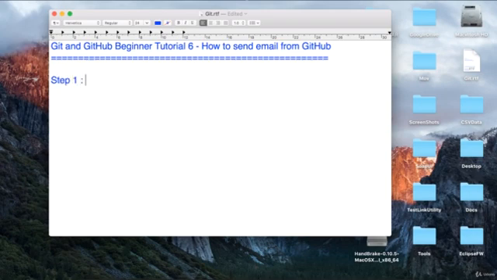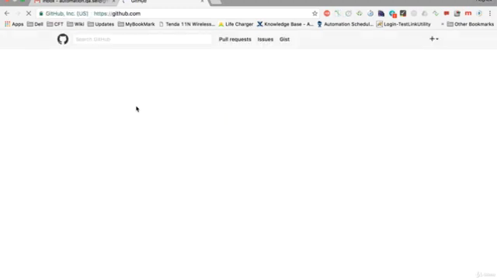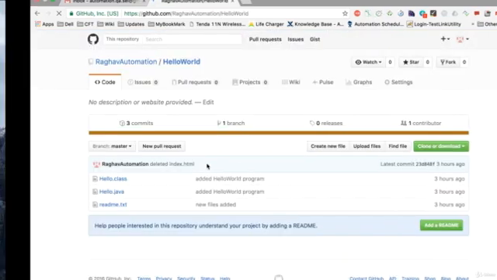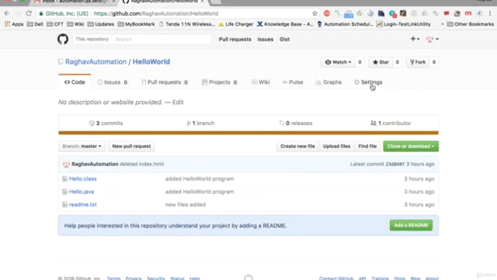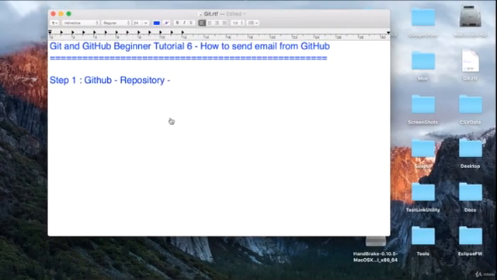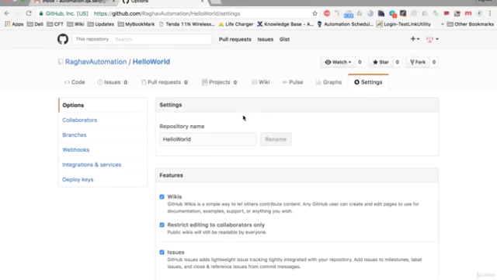Step 1 will be we have to go to our GitHub. So let us go to our GitHub account online. Here you have to go to your repository. I can select any repository, let us go to this hello world repository. Inside that you will click on settings. So we'll go to settings of that particular repository where you want to enable email notifications.